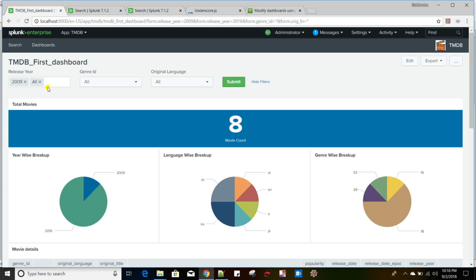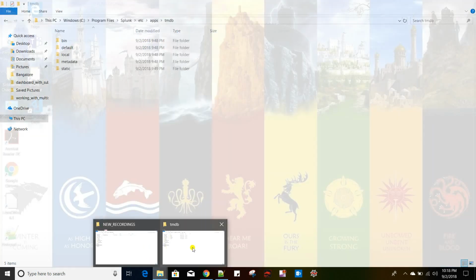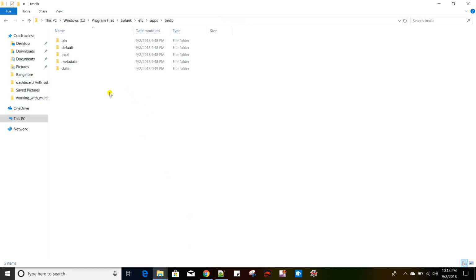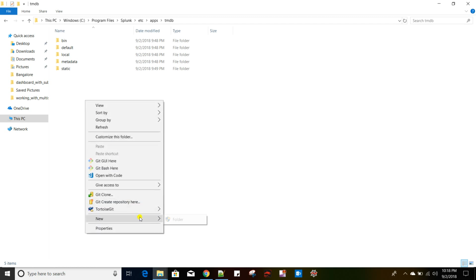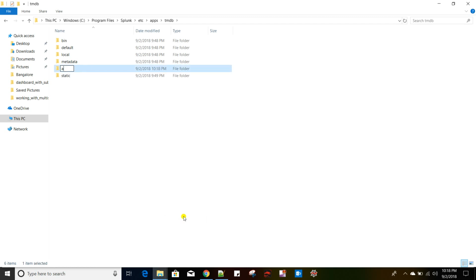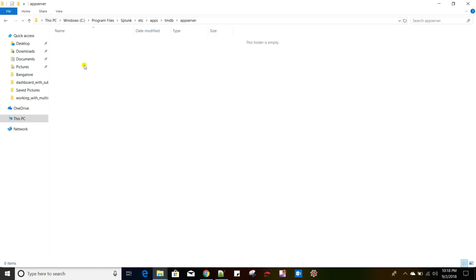Okay, so to do that, first I'll show you where to keep your JavaScript. So in your app, I'm in now Program Files, Splunk, etc, apps, tmdb app folder. You need to create a new folder called appserver. Inside that appserver you need to create another folder called static.